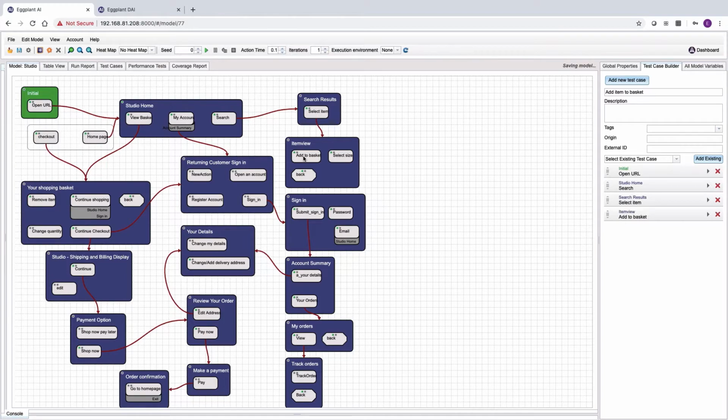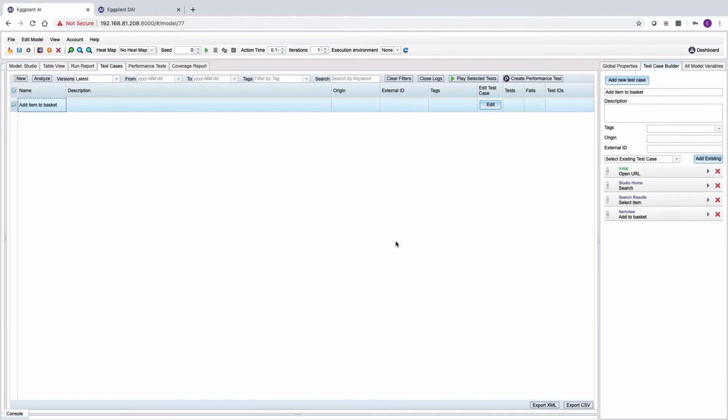Now, I'm creating this test case based on what I think users are going to do on my website, but what journeys are users actually taking? Through Eggplant's real customer insights, we can add to this by tracking real user journeys and import them into the model, so we are testing exactly what users are actually doing.